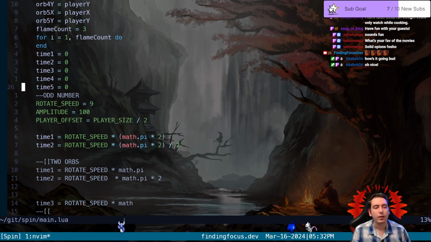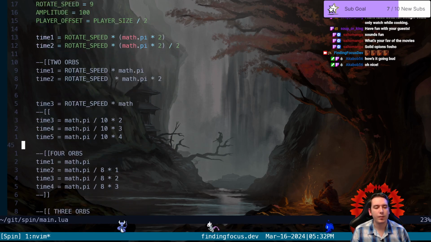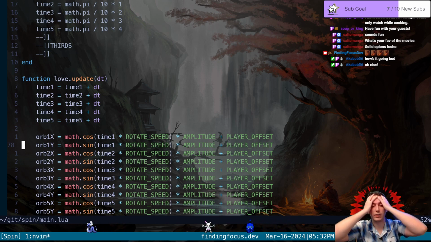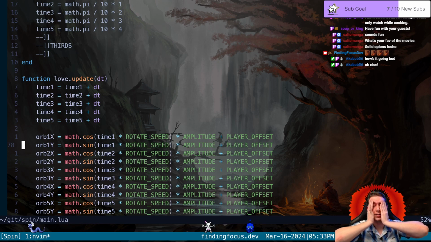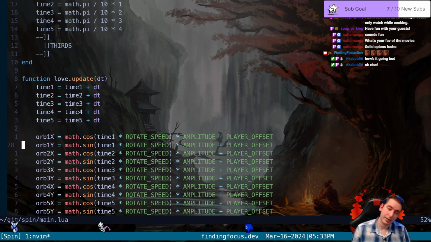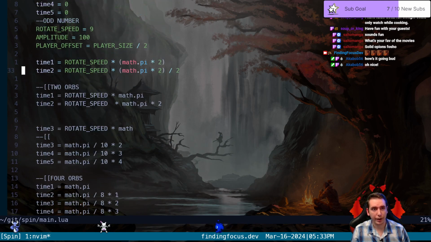So let's say instead of calling these time 1, 2, 3, what can we call them that make more sense? They're just like the orb offset. Orb offset, or we can call it just an orb table. Let's just call it an orb table for now. It doesn't really matter.